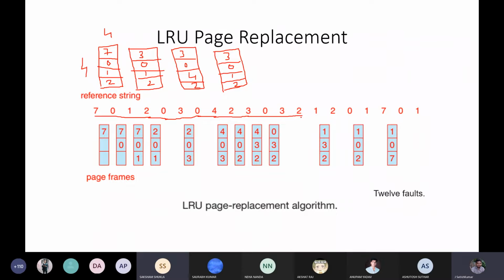So 2 is already there in the stack, sorry, in the frame. 0 is already there. Again 1 is already there. Now 7 is coming. 7 will replace 3. Okay, 7, 0, 1.